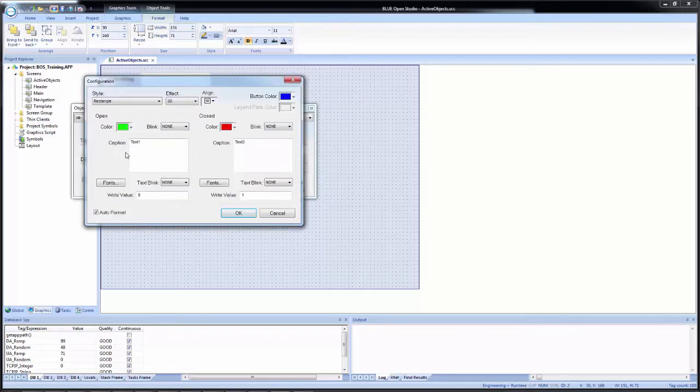The config allows you to configure the style of the button. If it's a rectangle or a rectangle with indicator, what the effect is, the alignment, the button color itself, the indicator or lamp color, and the caption. And if there's blinking, whether the text blinks, what the right values are, things like that.